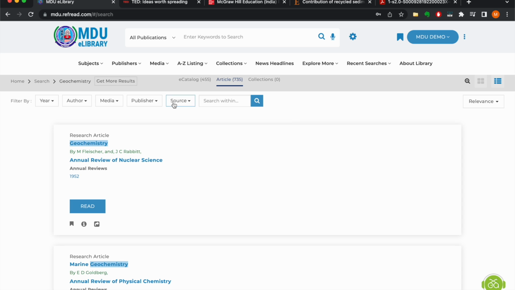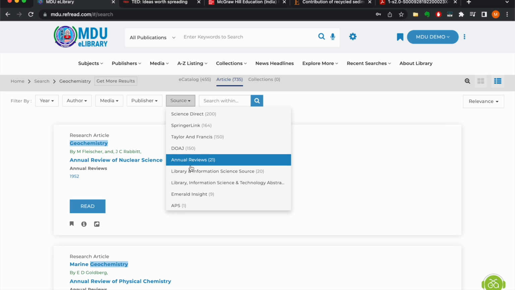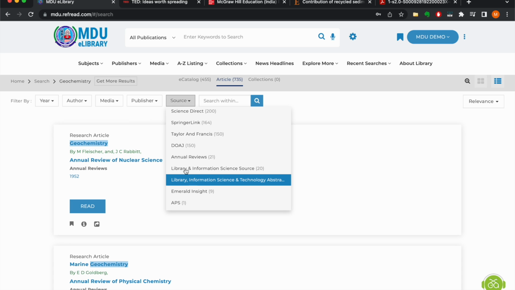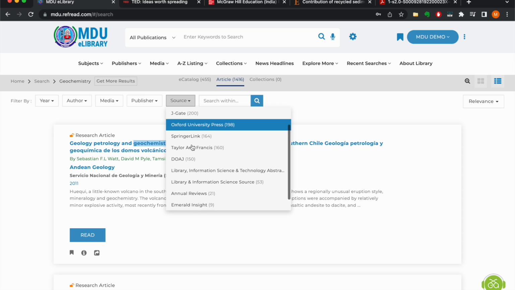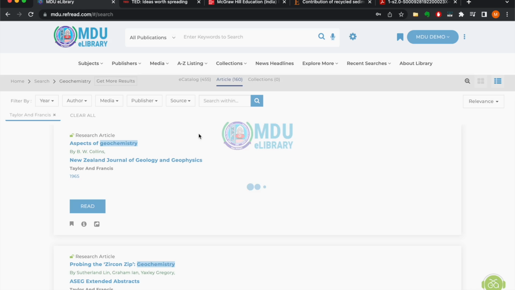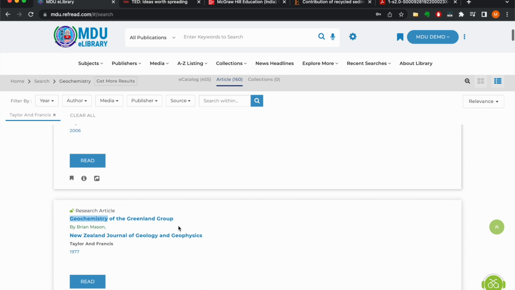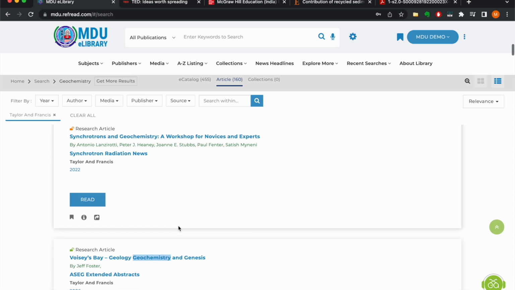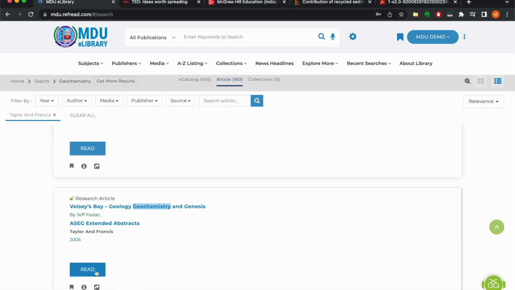And I'm just going to show you some of the sources from where the search has fetched articles. You can always click on get more results to broaden your result base. You see the article count has increased and the search has brought in results from more publishers. I'm going to apply a filter for Taylor and Francis. The process is same. You can just click on the read button again to read any of these research articles.